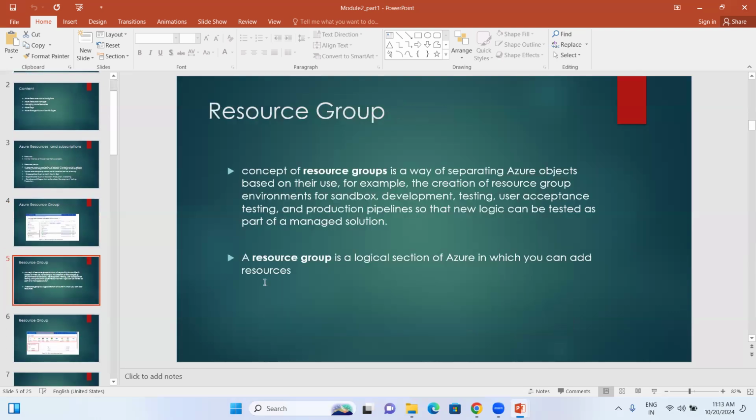So this we have discussed. It's a logical grouping of resources. Azure resource group is like that.